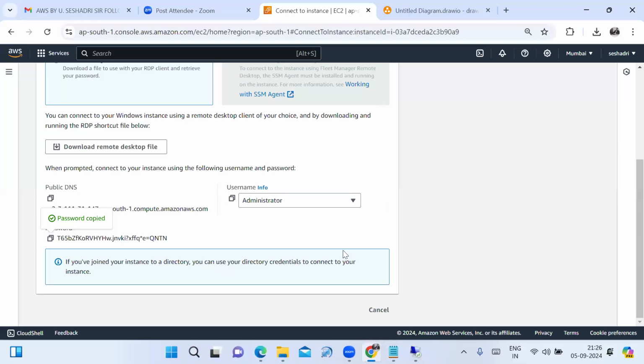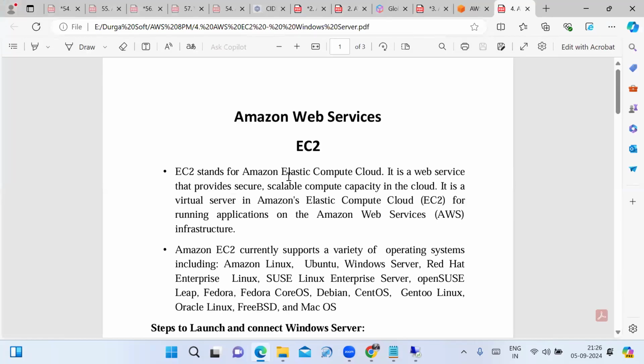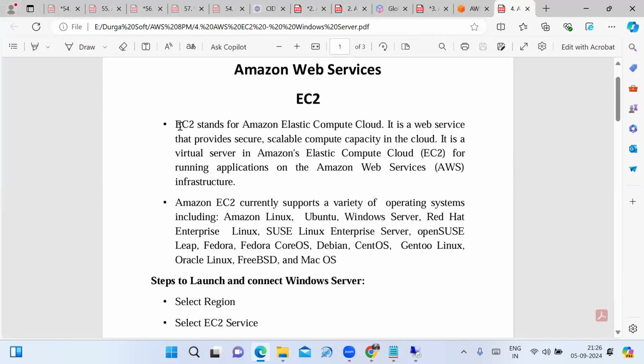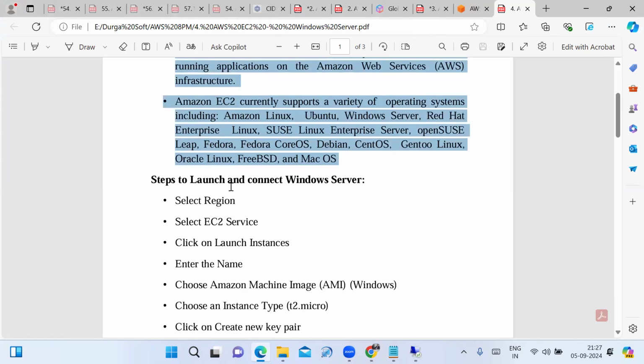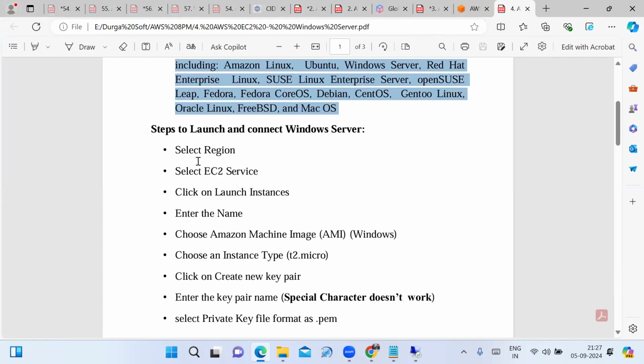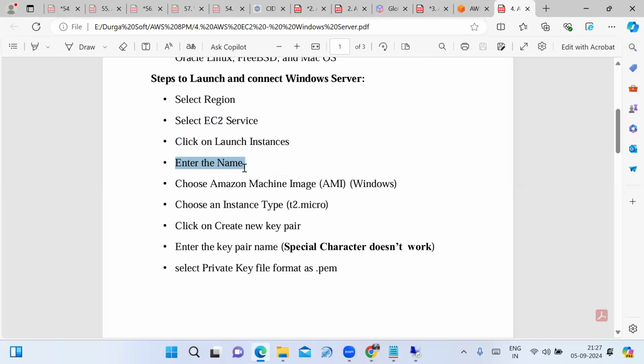So meanwhile, see in my class material, once you register for the course, every day you get class material like this. See, what is EC2, I mention here, and the steps to launch and connect the Windows server. First, you need to select the region. That's why I'm selecting the Mumbai region. Select the EC2 service, and then click on launch instances. Then you can enter the instance name. I entered the instance name as Windows Server.